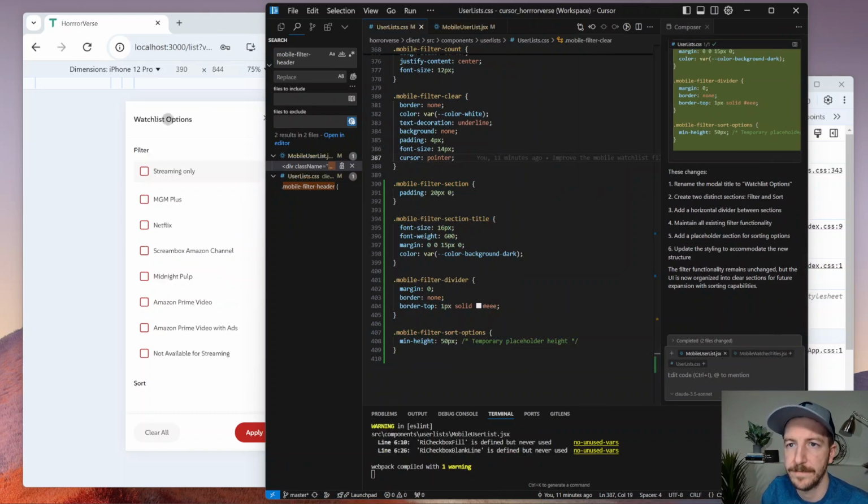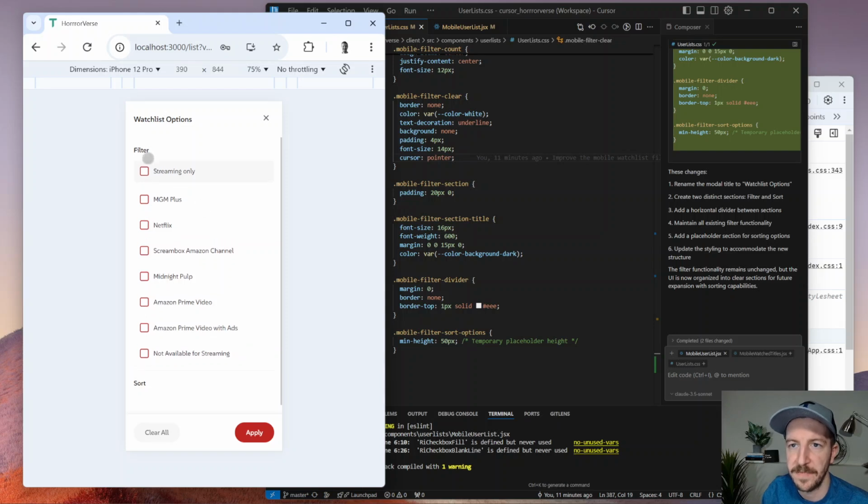And now we have watch list options, filter, sort. That looks pretty good. That could get a little out of hand if there's a lot of things to filter. So we will later come back and refine that. We'll probably put sorting on top, since that's going to be a fixed list, like there's only so many ways to sort. And the filter we'll place on the bottom.